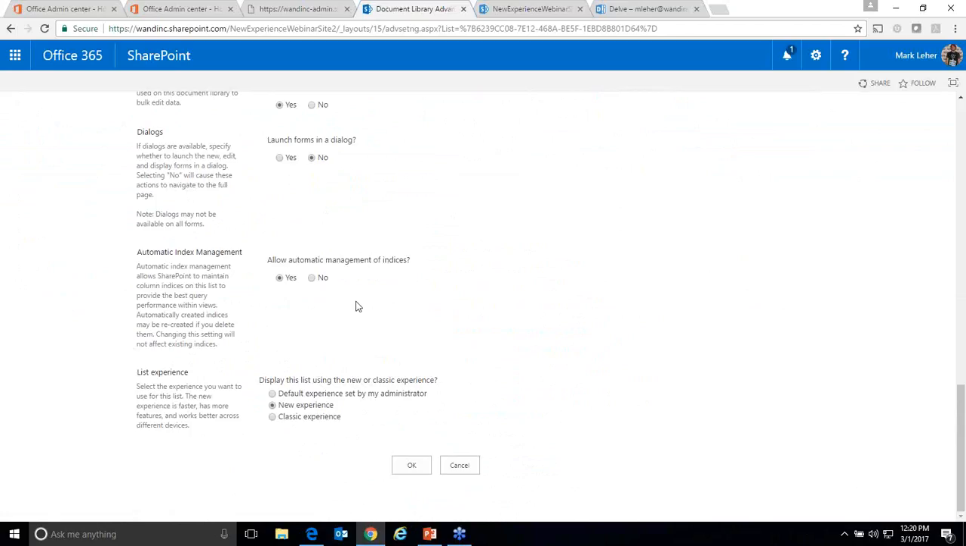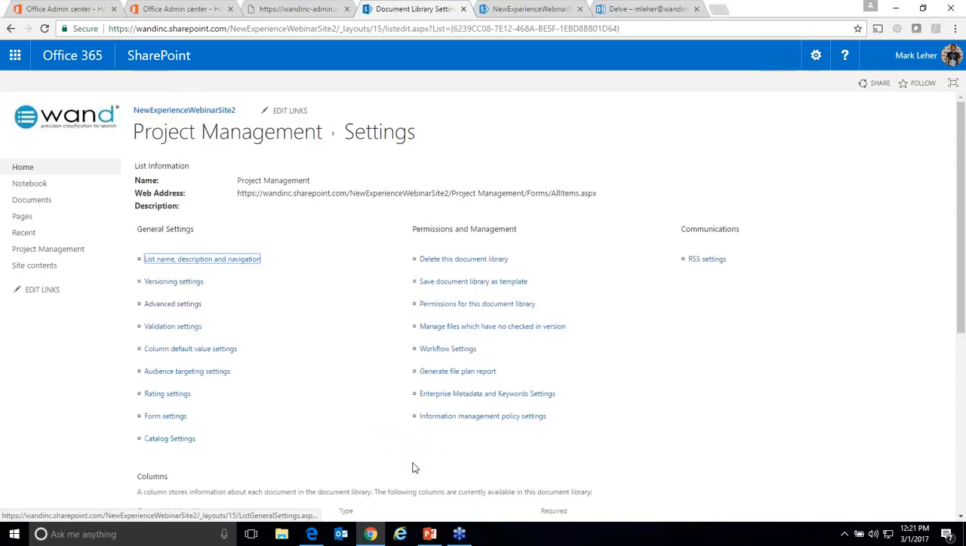But that will take place right away. You can also set it up. You can see there's 3 options. So if you don't want to have the new experience as the default across all your site collections, etc., the individual document library could still choose to have the new experience. But we're going to set it back, go back to project management.